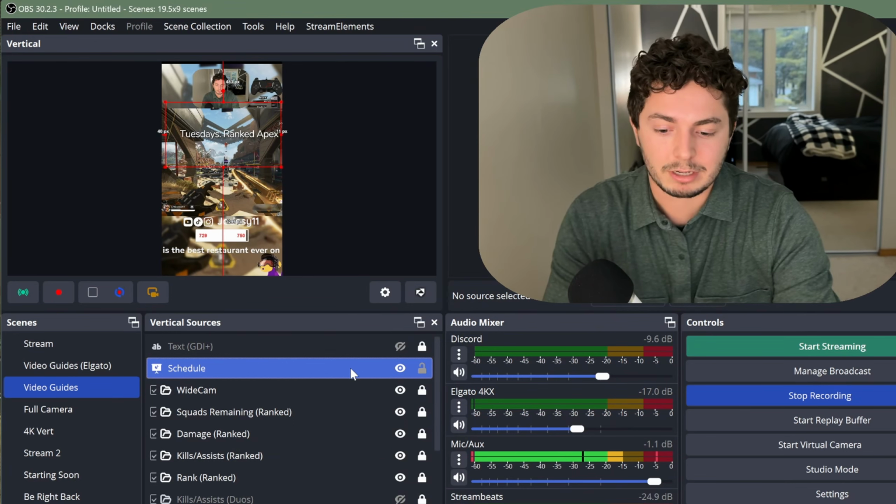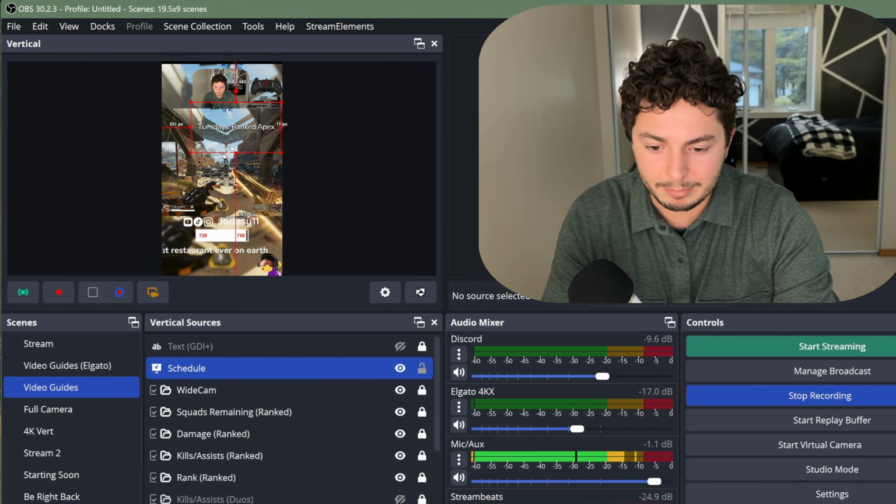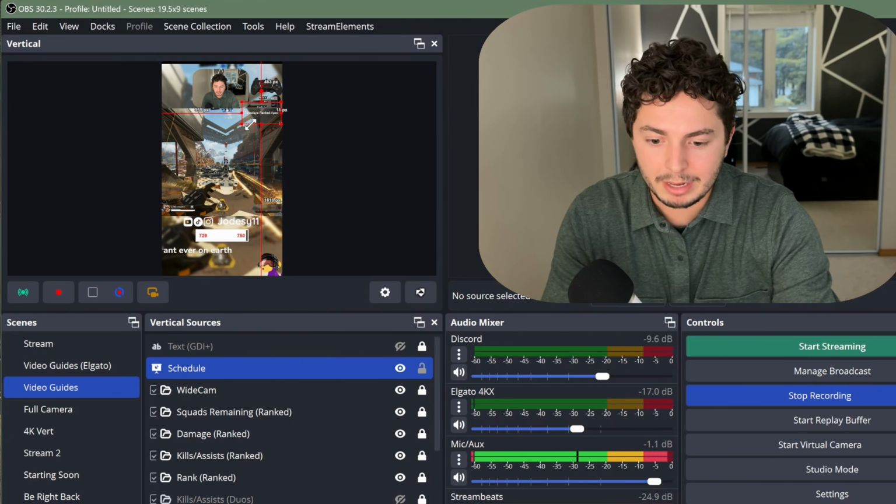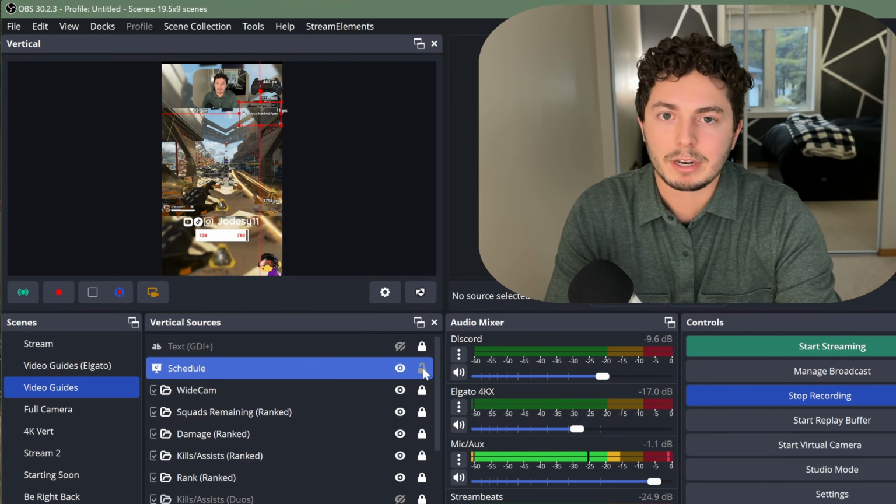So that is our first source that I wanted to show off. I'm just going to shrink that back down and get it back to its normal spot. But that is an image slideshow. That is how that one would work. And yeah, we'll move on to the next.